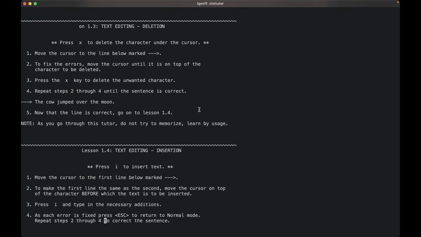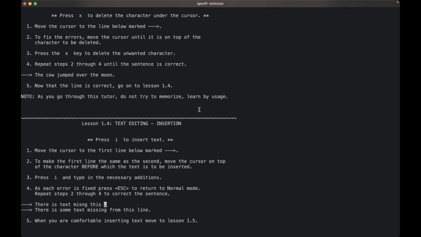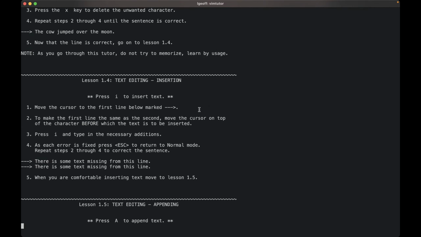Press I to insert. Okay, move the cursor to the marked line. We're here. There's text missing. Press B, B. We're going to press A, S, I. Escape. Okay, there is some text missing from this line. When you're comfortable inserting text, move to lesson 1.5.